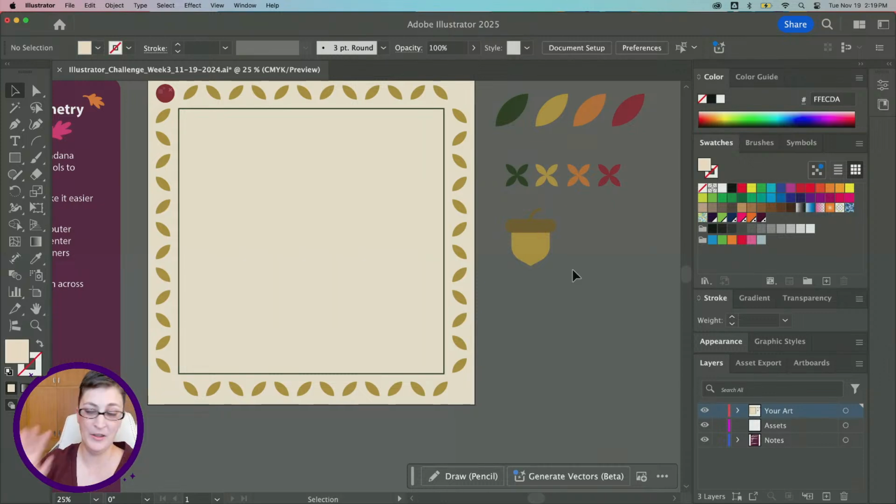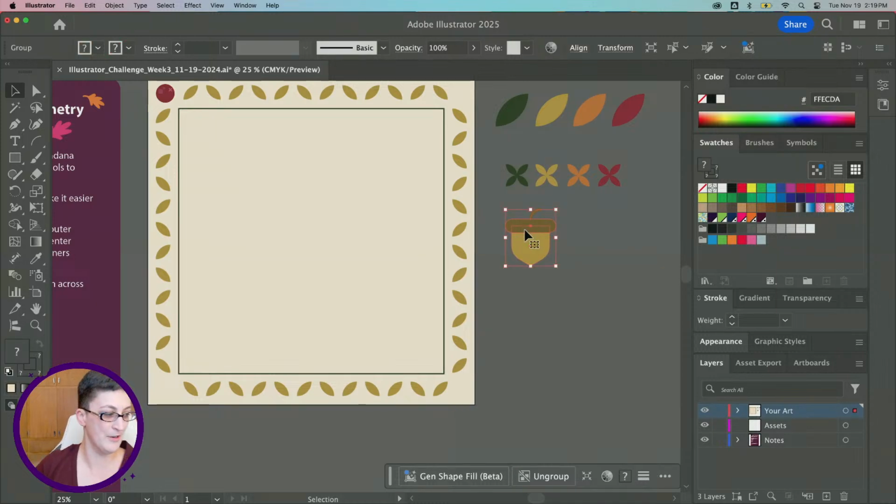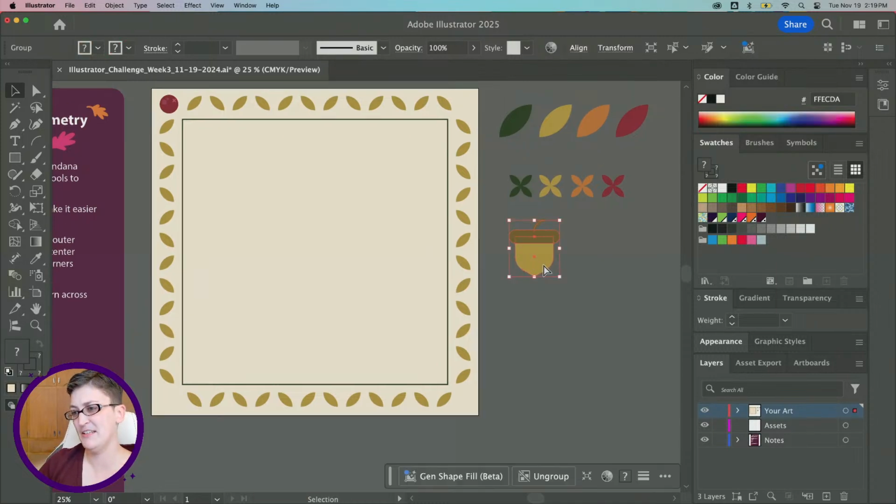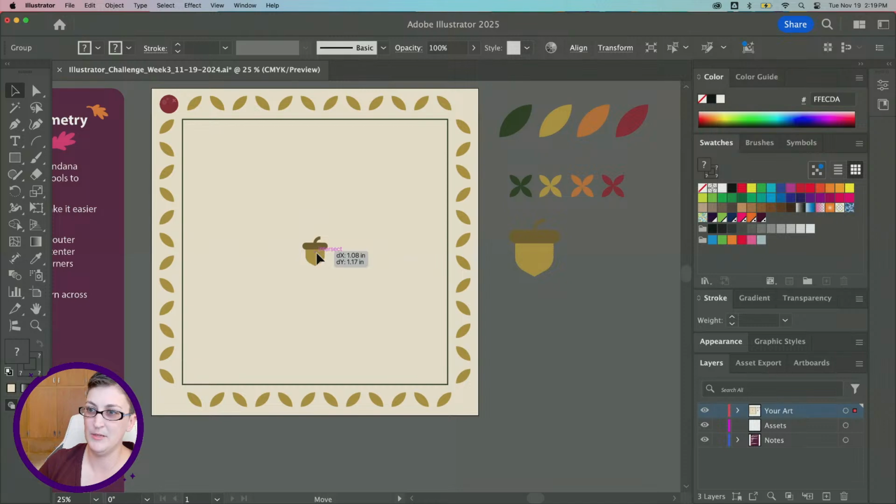I want the acorns to be the focus, since we put a lot of effort into our acorns, right? So I'm going to hit Command C and Command V to copy and paste our acorn, scale it down a little bit, and then put it in the center to make things easier for myself. And I'm going to rotate it a little bit at like a 45-degree angle.